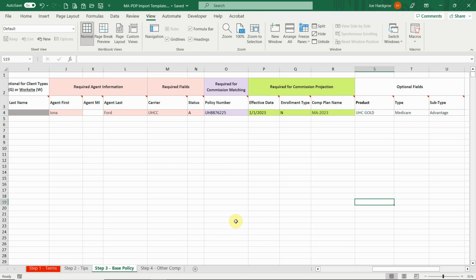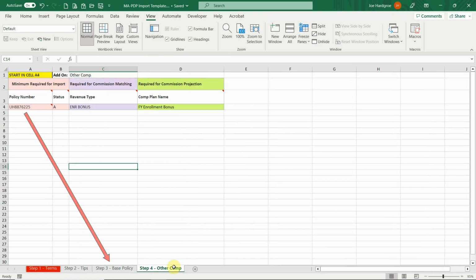Add-ons are additions to the base policy that pay a separate commission from the base policy and include riders, other comp, and policy increases. Medicare Advantage policies can only have other comp. Before including an add-on, the base policy must first be added to the base policy tab. The policy number for the other comp must also exist in the base policy tab. Enter a status.